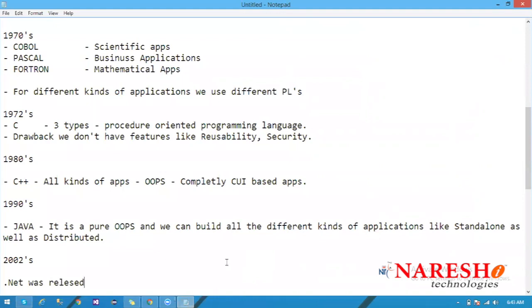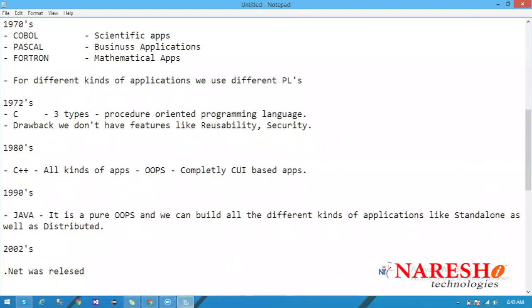Compared with Java programming, .NET is very easy. All the languages we have discussed, C, C++, Java and all, we can use in the .NET framework. All the programming languages can be done in it. That is one great feature we have. .NET was released in 2002, and it contains many advantages.